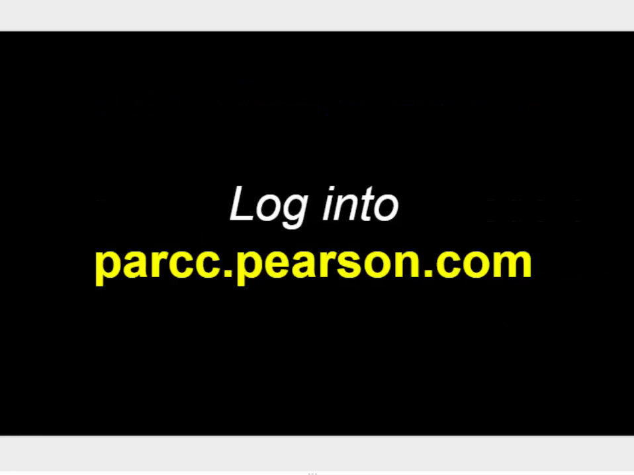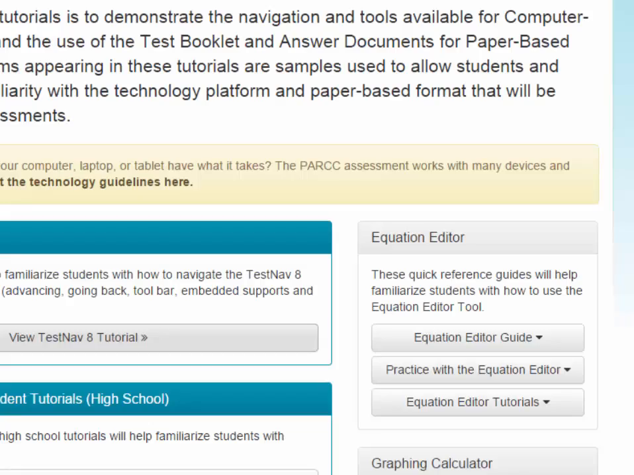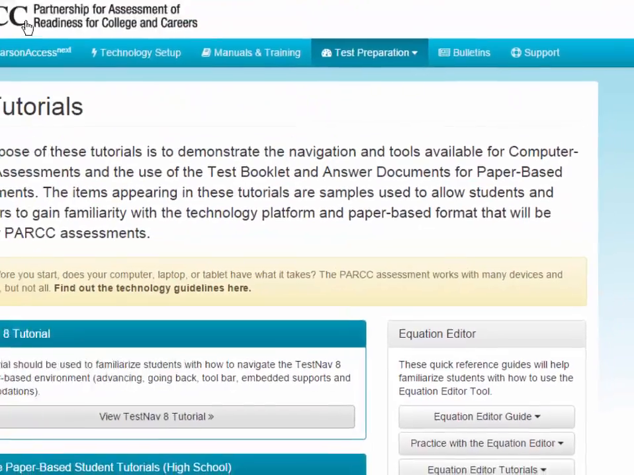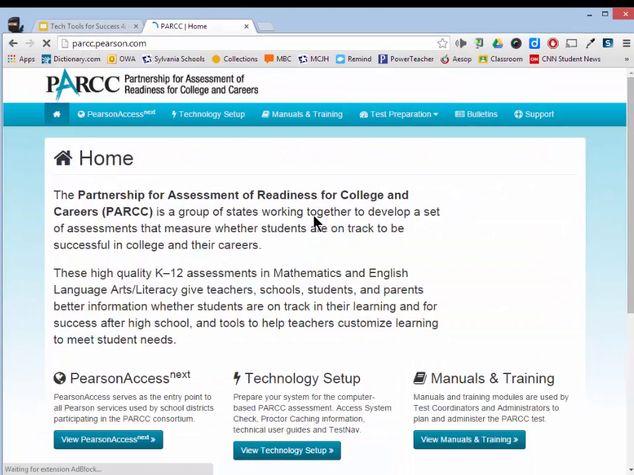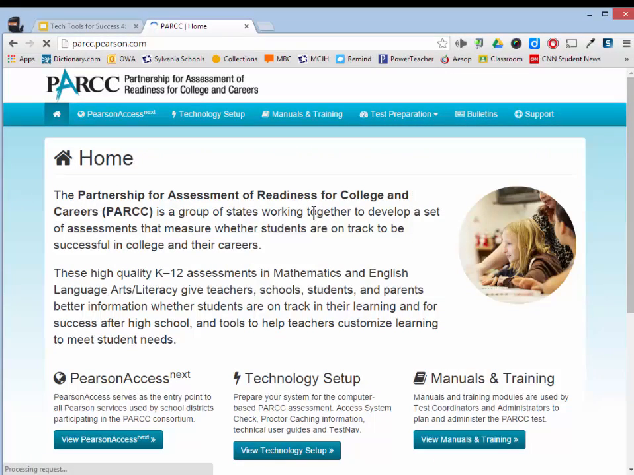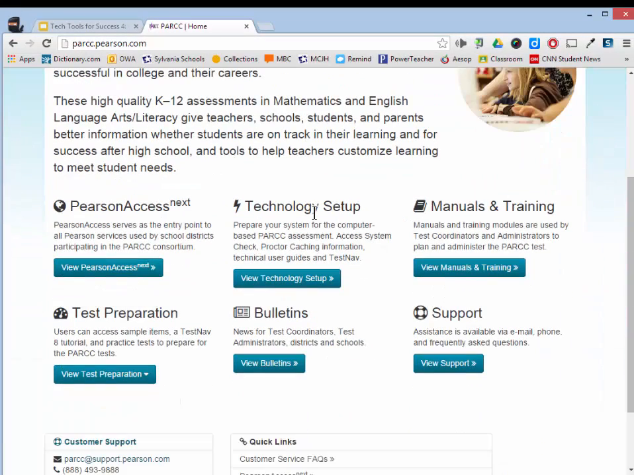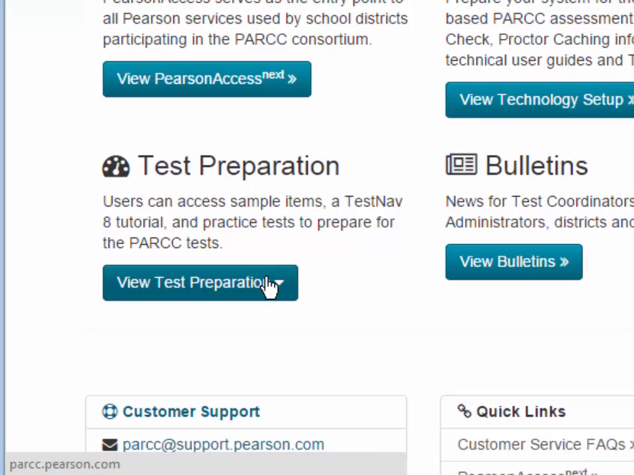Begin by signing into parc.pearson.com. That is P-A-R-C-C.pearson.com. This site holds the tutorial software we will use to master today's tools. When you log into parc.pearson.com, you'll see this.